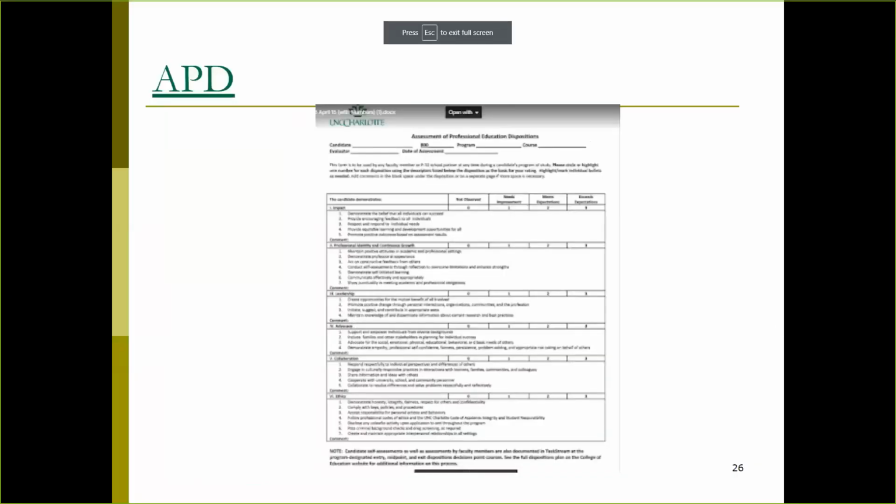The other document here is the Assessment of Professional Dispositions, and this is just a very simple one-page tool that we use in the College of Education here at UNC Charlotte. Your student teacher is basically assessed on their professional disposition. We want our student teachers to be checked at least at the meets expectations level on the Assessment of Professional Disposition. You will complete this by the end of the semester as well.